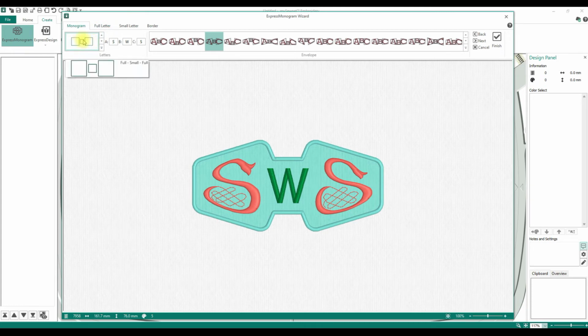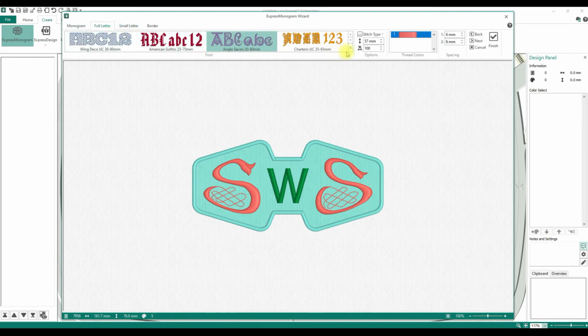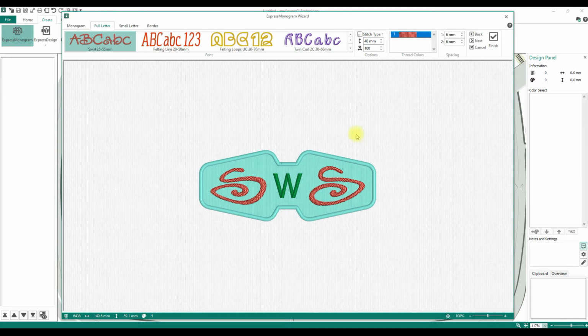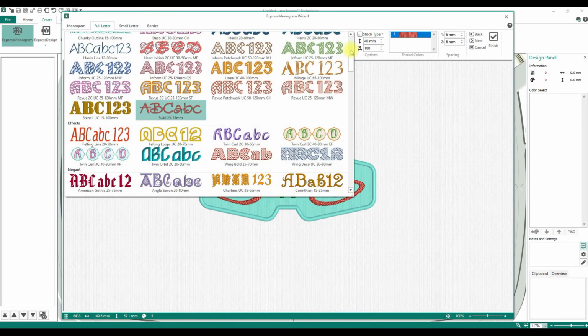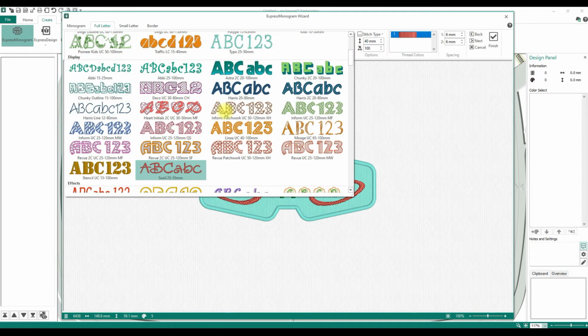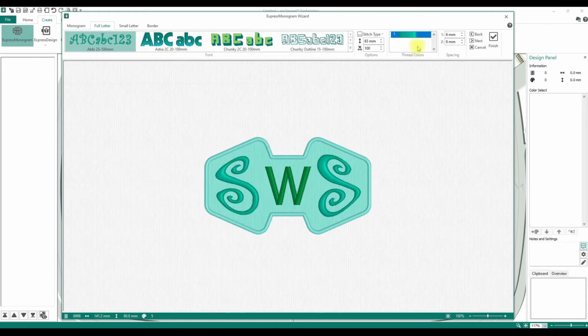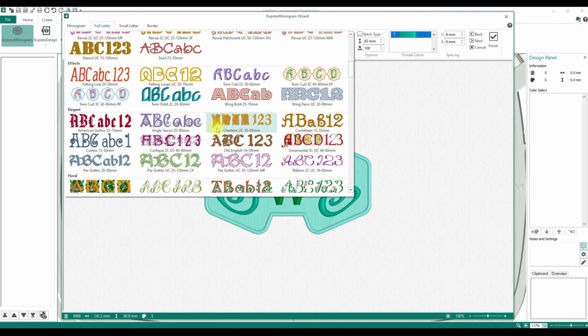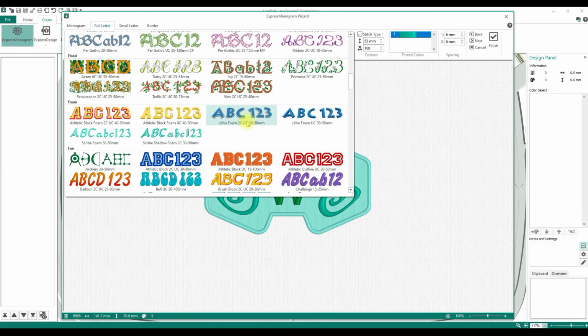Now remember, before the middle one was the full letter. On this one, it's the two side ones. So we're going to go ahead and click on full letter. And let's change it. Let's try this swirl. Oh no, that is not good at all. Let's see, what about this one? Again, I'm not real thrilled about the S's. Strangely enough, that weird font was probably the best one that I've seen.